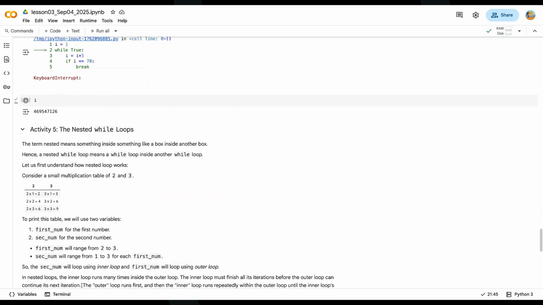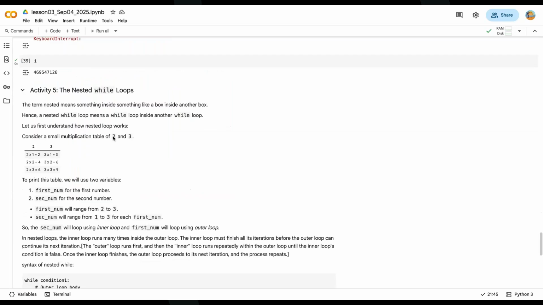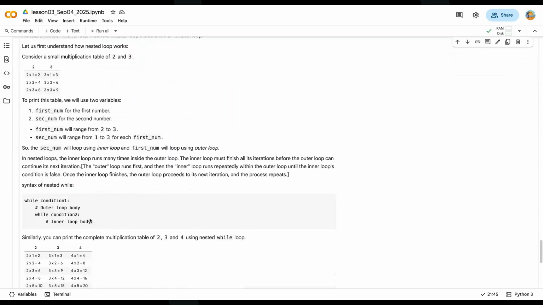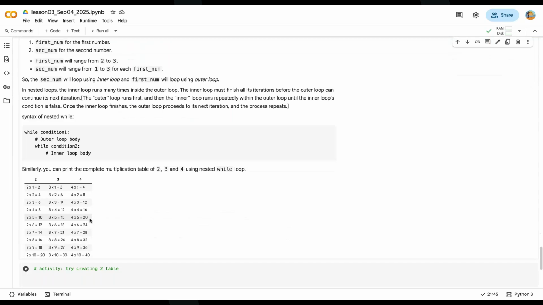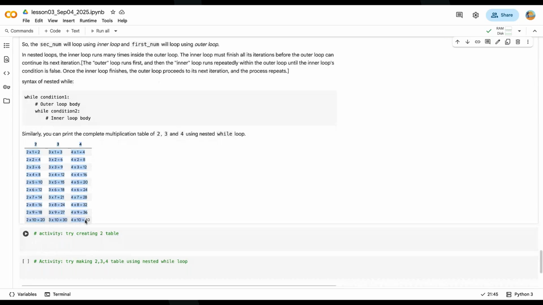So here we are going to create a small multiplication table of 2 and 3 using the nested while loops. We'll go slowly, but it's interesting. This activity is interesting for printing the tables with just 6 to 7 lines of code, instead of repeating the code again and again. So we expect the output like this, but not horizontally.